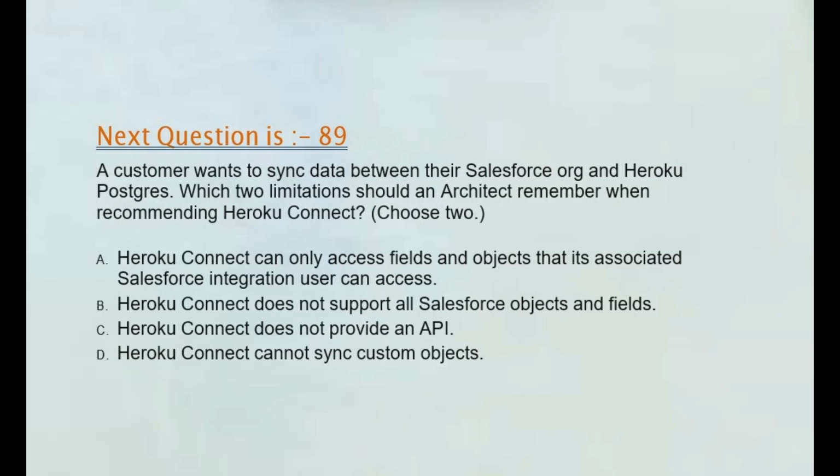Question: A customer wants to sync data between their Salesforce org and Heroku Postgres. Which two limitations should an architect remember when recommending Heroku Connect?